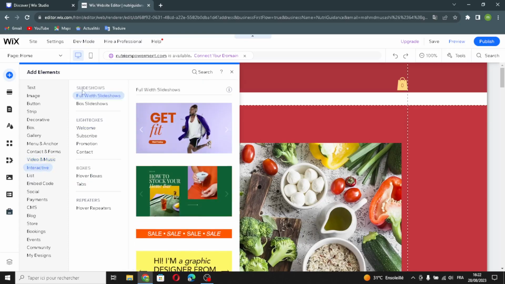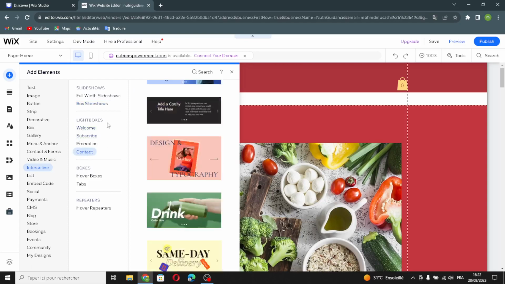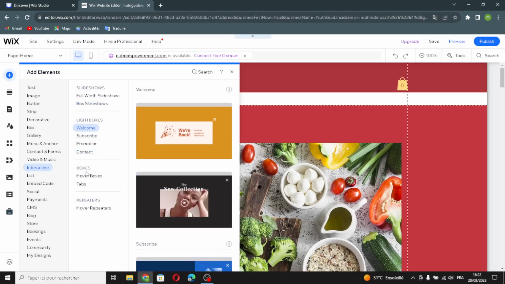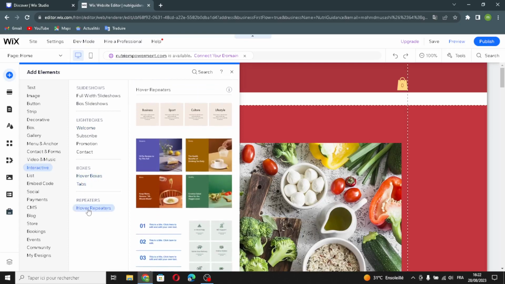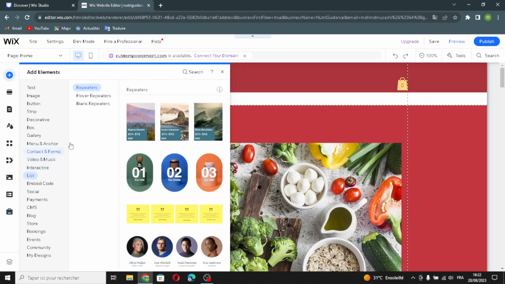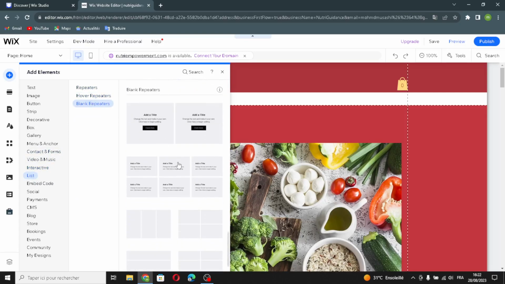Now let's move on to the interactive. Here if you wanna edit the slideshows, the full width slideshows, or the boxes slideshows. Here you find the light boxes, the boxes, the hover boxes, and the tabs. And the last here is the repeaters, the hover repeaters. So let's move on to the list elements. Here you find the repeaters, the hover repeaters, and the blank repeaters.